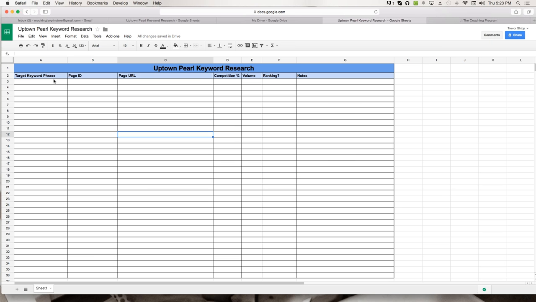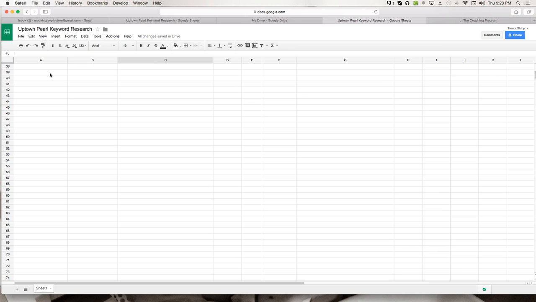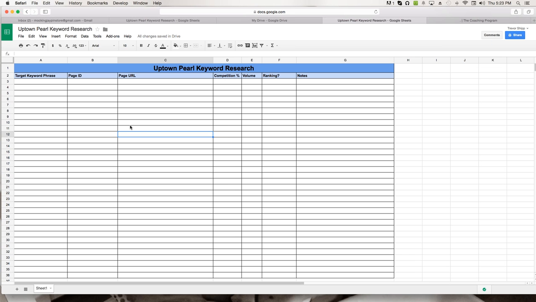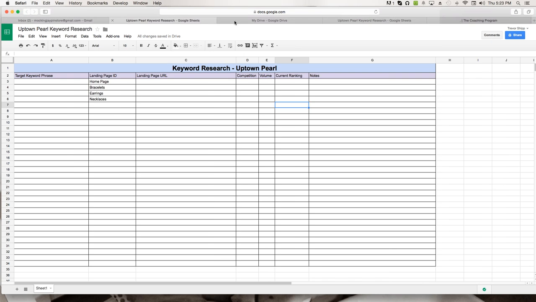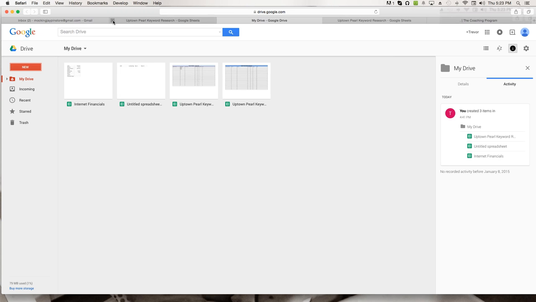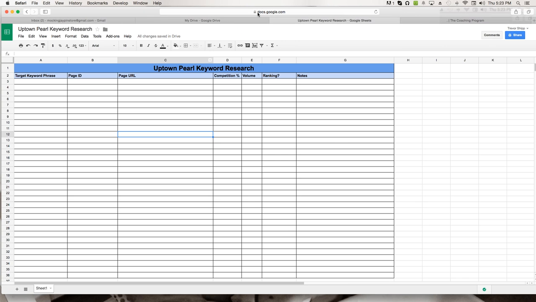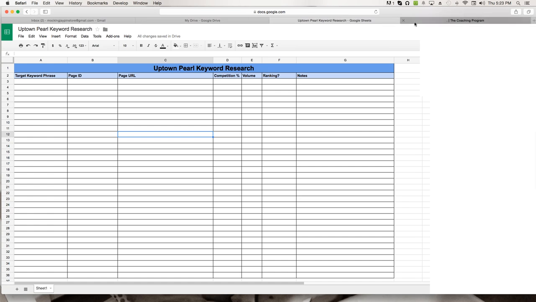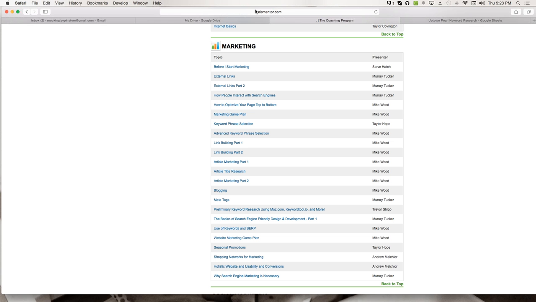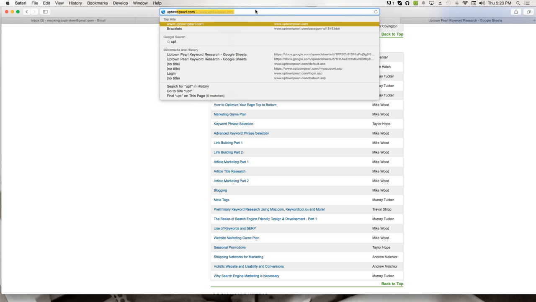All right, so here's our keyword spreadsheet, and we can add columns and take things away, I suppose, if you want. But I feel like this has all of the important stuff that we need. Now, if you go back and look at this specific site, the site we're talking about, oh, I got rid of it. Hold on, let me bring it back up. uptownpearl.com.